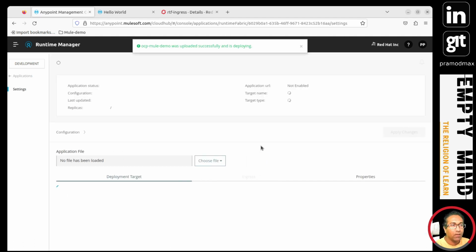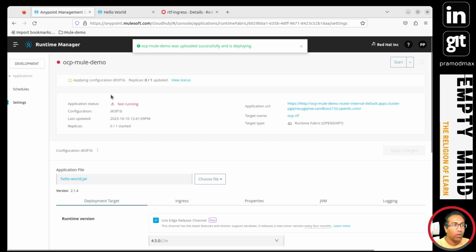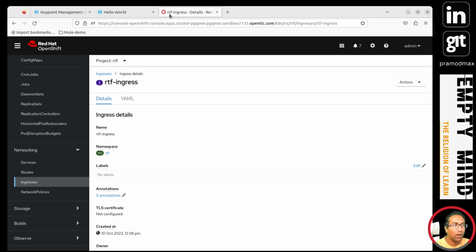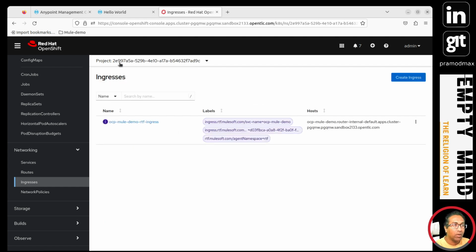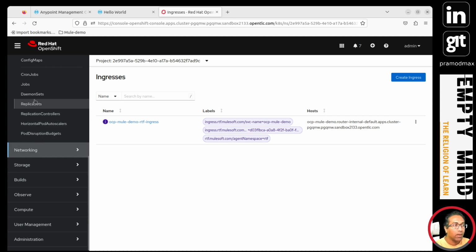As soon as I click deploy, you can see that it's deploying right now. Even though it's not running in the background yet, you can go back to your Mule namespace and you'll see that all of a sudden you will have a new namespace with some ID in here. This is nothing but your organization ID and your unique ID as part of it. And then you can see that it's creating an ingress, and then it's going to actually create all of your Kubernetes objects for it.